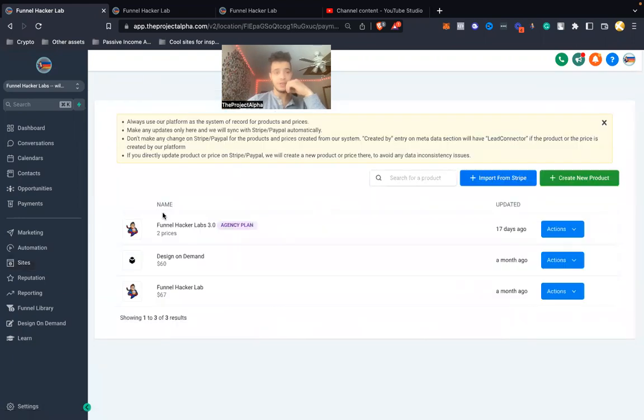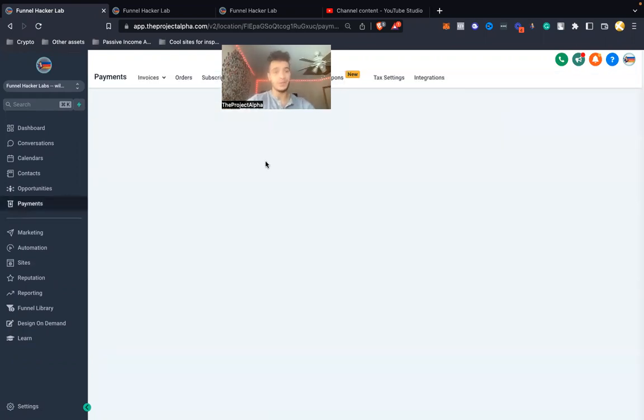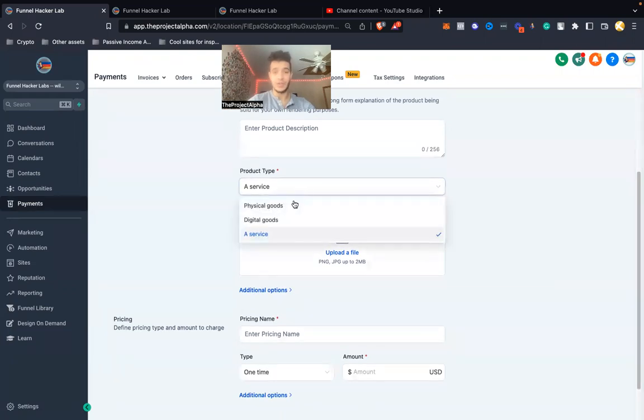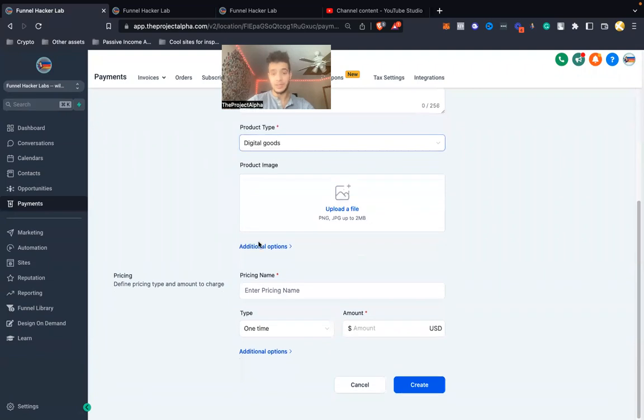Go over here. And you can import from Stripe. You can create a new product. Let's call this one test, for example. Test. Upload a file. This can be a service, maybe a digital good, physical good, whatever you want to do. Product image, enter pricing name, test. One time of $7.